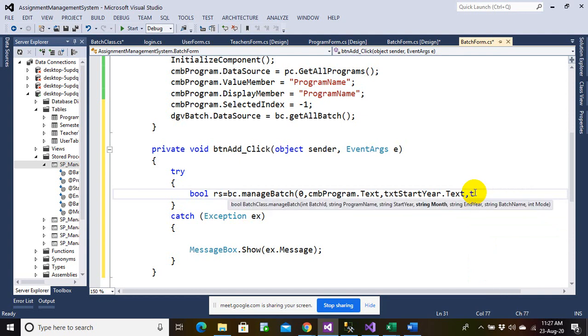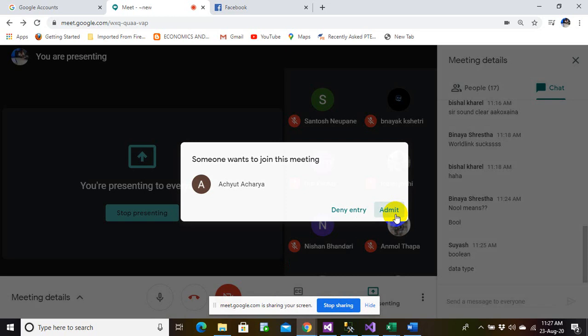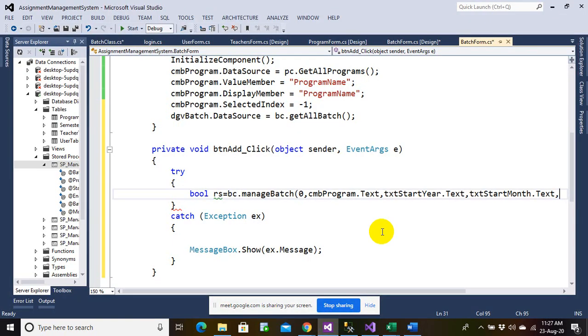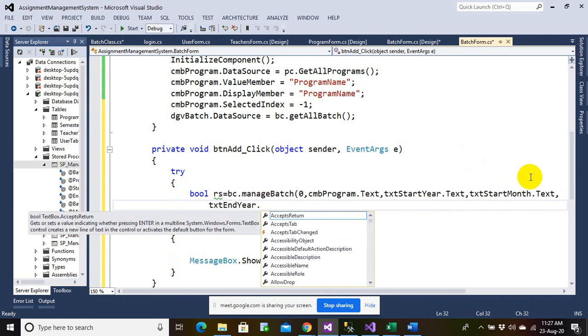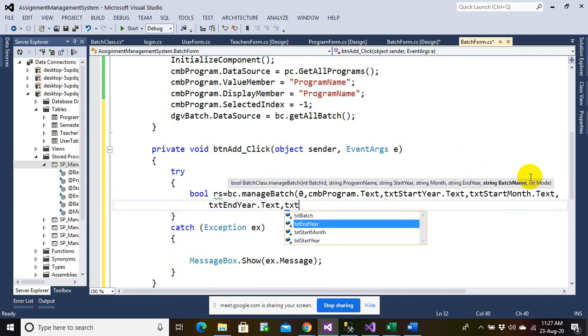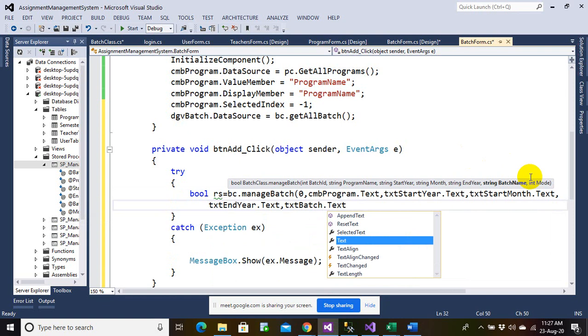That was start month.txt. Let me see within sheet. Okay, so let me again get back to this one, everyone. And I think after the start month, I think txt end year. And I have txt batch name.txt.